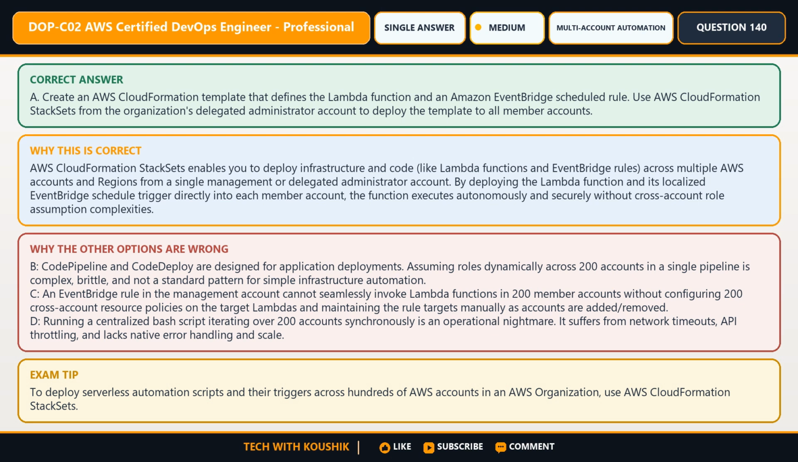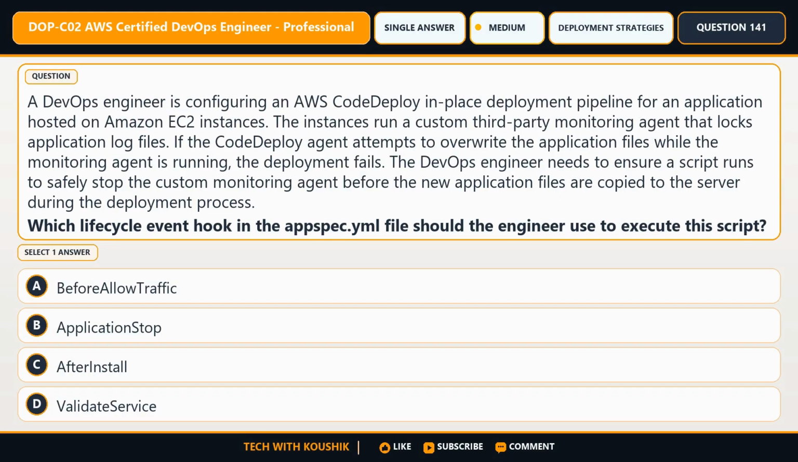A helpful shortcut is this. To deploy serverless automation scripts and their triggers across hundreds of AWS accounts in an AWS Organization, use AWS CloudFormation StackSets. Let's continue with question number 141.